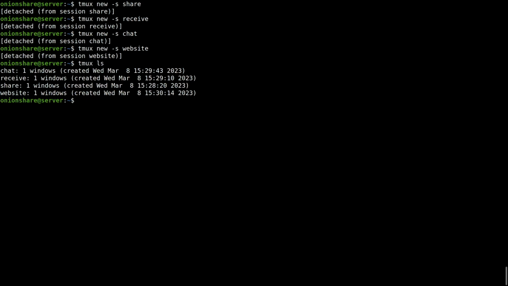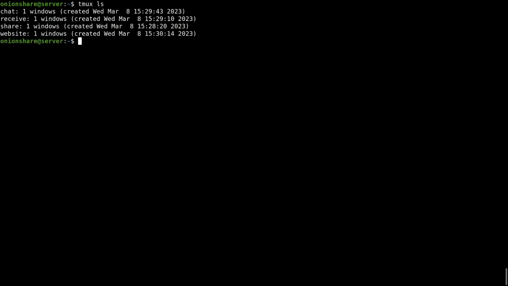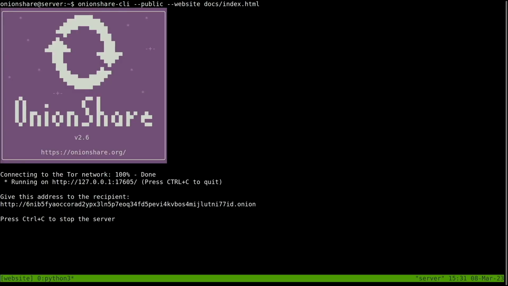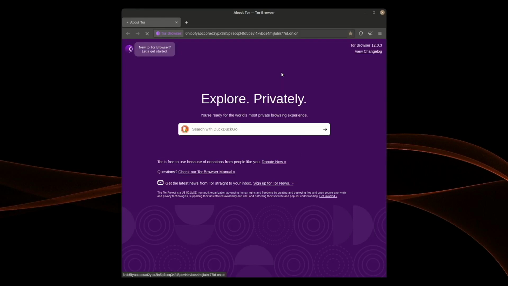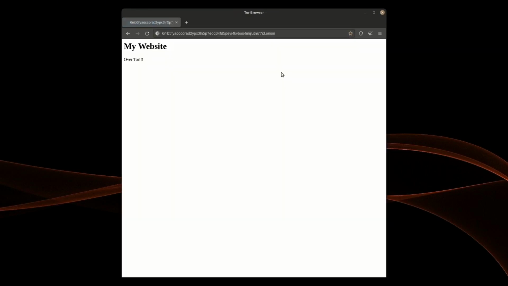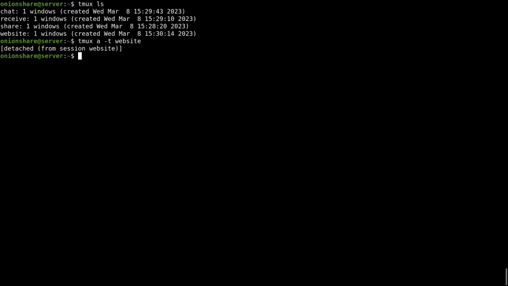Once you're done, you can safely disconnect from your server. If I SSH back in, everything is running in the background. And all my services are easily accessible. I'm going to stop all services and close all sessions.